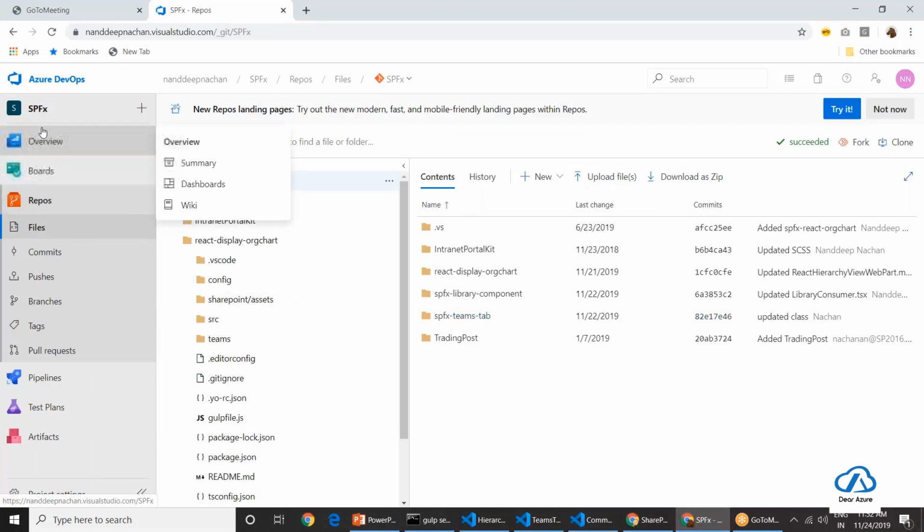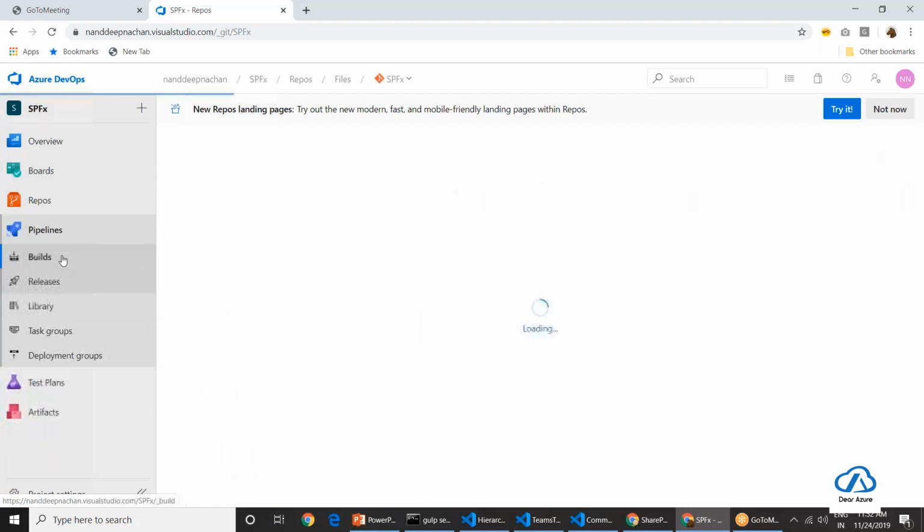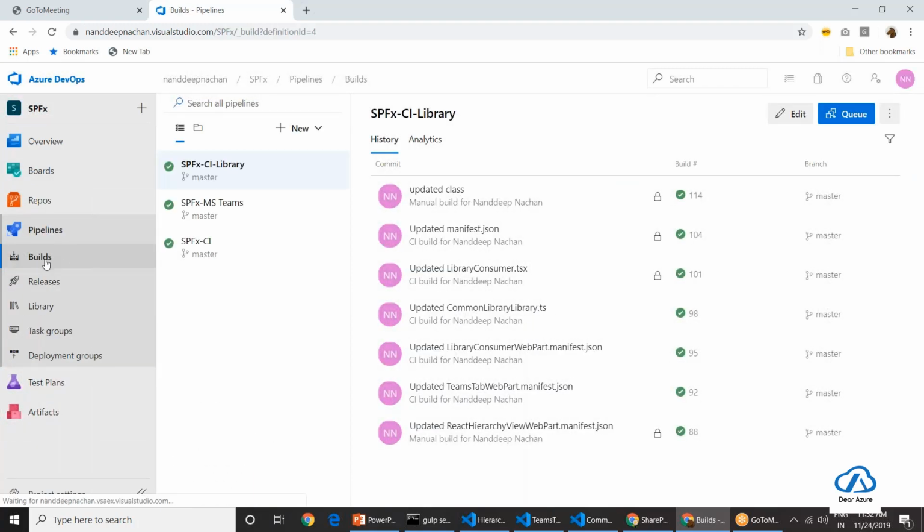So from here, in Azure DevOps, we can move to the pipelines. And under the pipelines, we have basically two major pipelines, build and release. What build does is it gets all your code from the source control. It compiles that particular code and then creates an output. In this case, an SPPKG file, that means the package file for SharePoint Framework, and it uploads that particular package file to a drop folder, which later on can be used by the release pipeline to deploy to SharePoint.